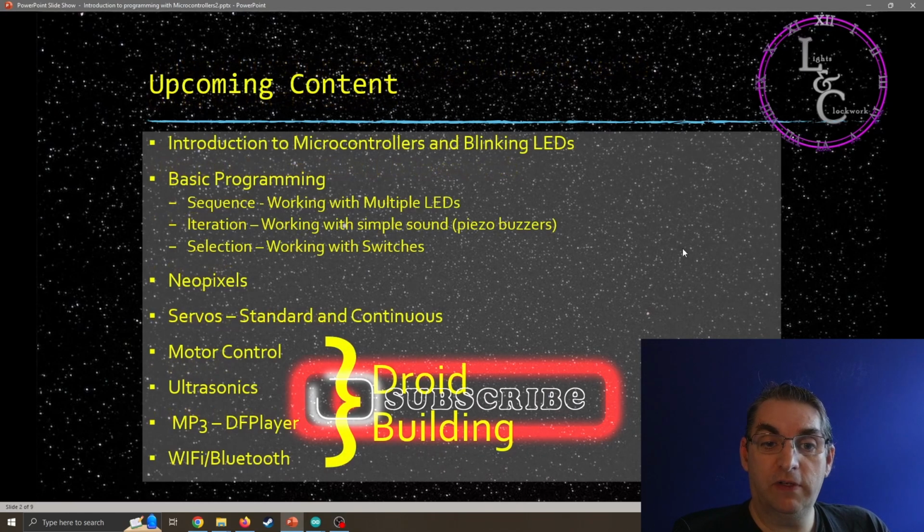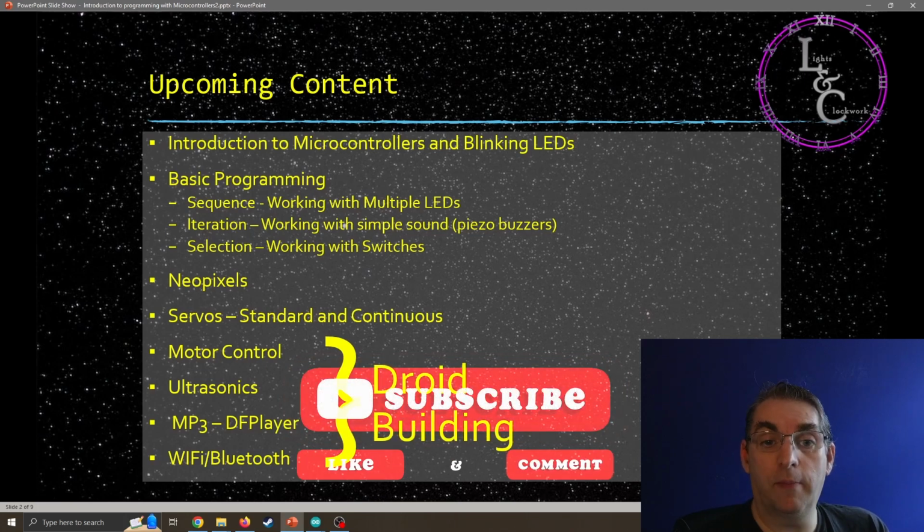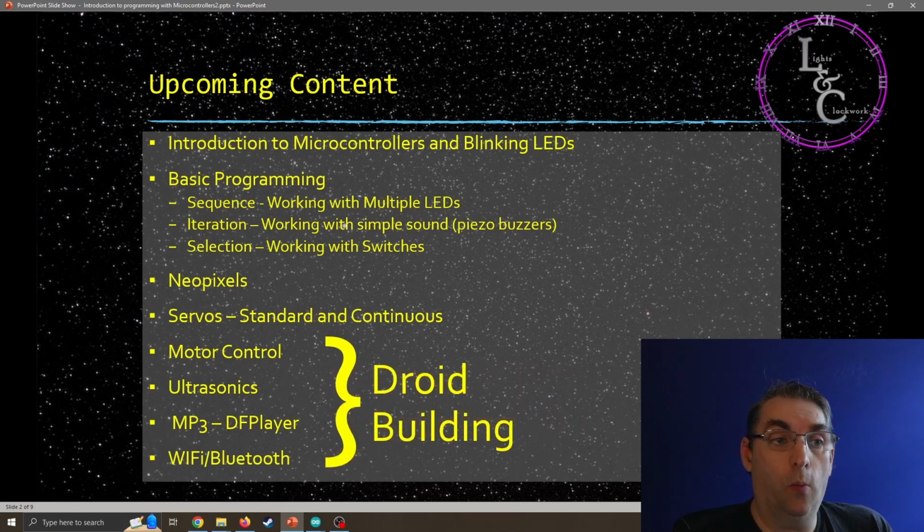So as I've previously talked about, we're going to be looking at basic programming constructs, which is sequence, iteration and selection. And once we can get our head around doing those three things, we can pretty much do anything we need. And to do that, we're going to look at obviously NeoPixel servos, motor controls, ultrasonics, maybe going as far as MP3 players, and looking at how we can use Wi-Fi and Bluetooth to control our devices.